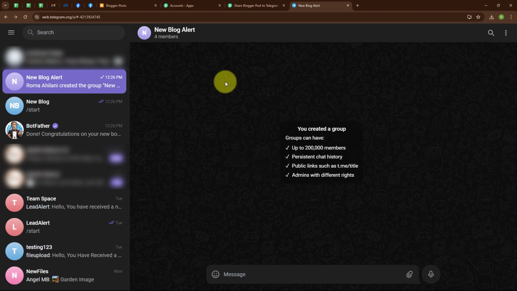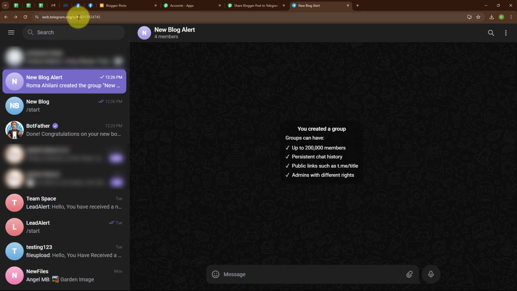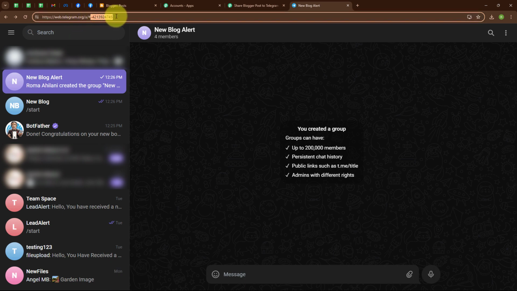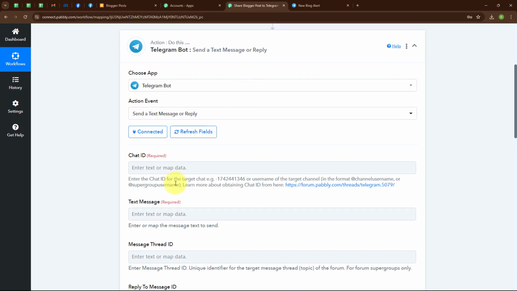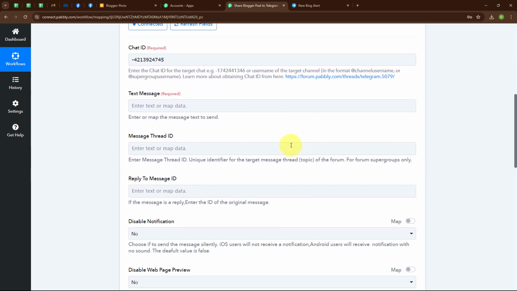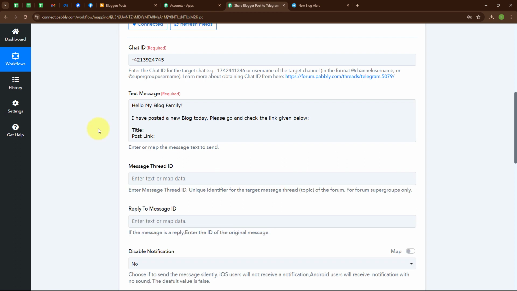So moving back. So now after creating this group successfully, here you can see we have received a chat ID on the URL. So here we are going to copy this chat ID after the hashtag. Moving back to Pabbly window, and here I'm going to enter the chat ID. So now after adding the chat ID, moving forward, and now here it is asking for the text message. So here I need to enter the message which I want to send on my Telegram group on my new blog post. So this is the message which I want to send, which says, hello my blog family.